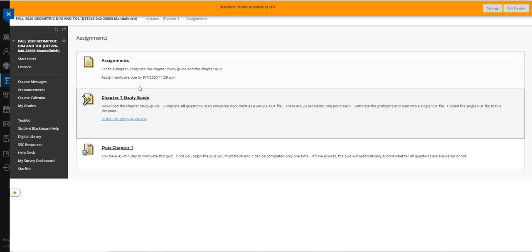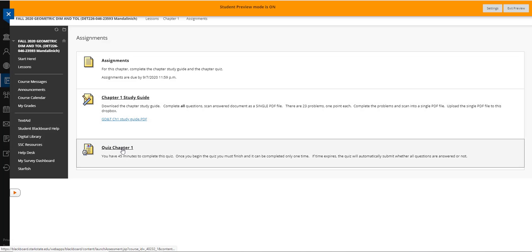And the assignments, like I said, is do the study guide, which is you're going to print out this PDF. You're going to fill out, you're going to answer everything on it, you're going to scan it, and then submit it back into the Dropbox. And then the other thing you have to do is the quiz, okay?